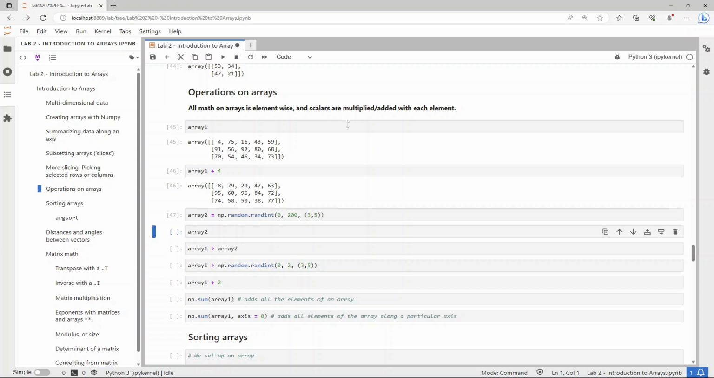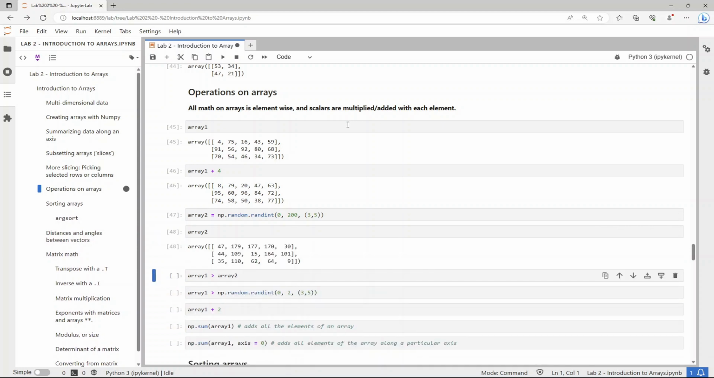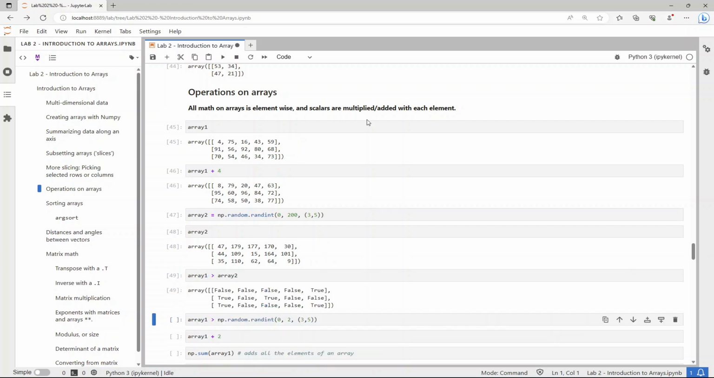Let's create a new array, an array 2, and this is another random array. And I could perform a comparison, compare array 1 to array 2. And I want to check if array 1 is greater than array 2. And this operation will also be performed element-wise. So it'll look for is 4 greater than 47 and so on. So it's going to check that, and it will give me the results in the form of booleans. So some are trues and some are false, as I would expect.